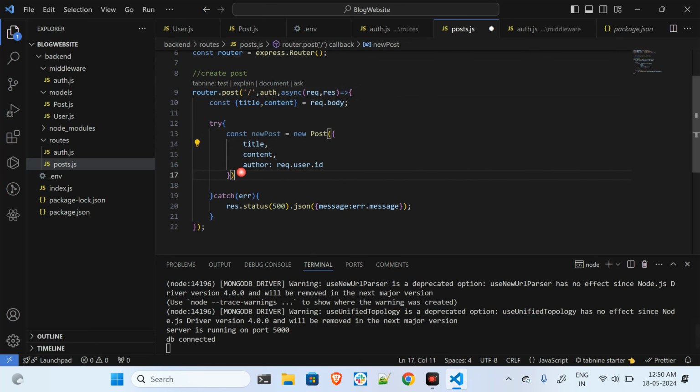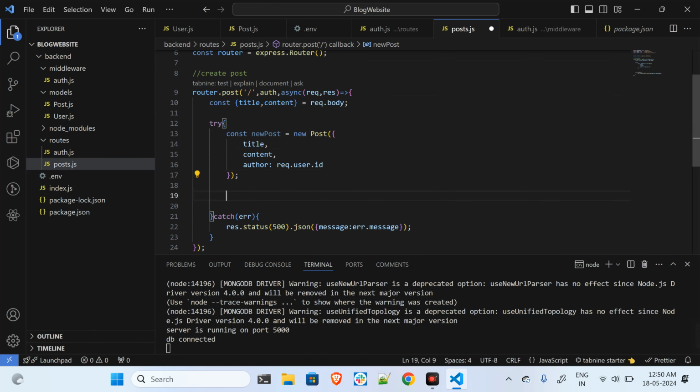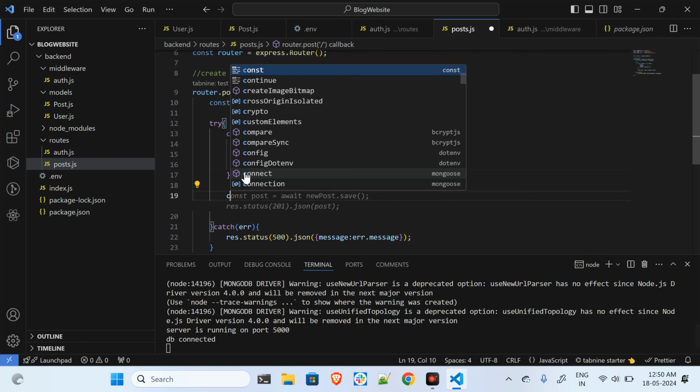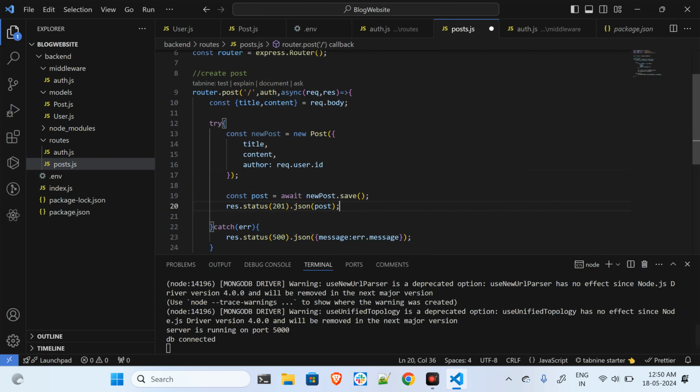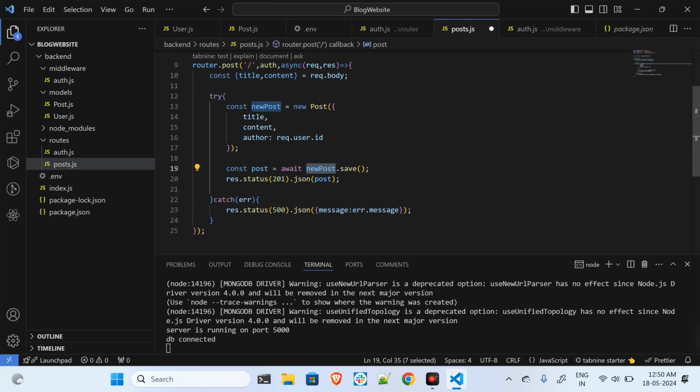then only they will be able to create the post. Now once this has been done, I will come over here and say const post is equal to await new post dot save. I will save this post, and whatever post I have saved, I will send it as a response. So I will say response status 201. 201 is for created, and instead of the JSON, I will send whatever post has been created.